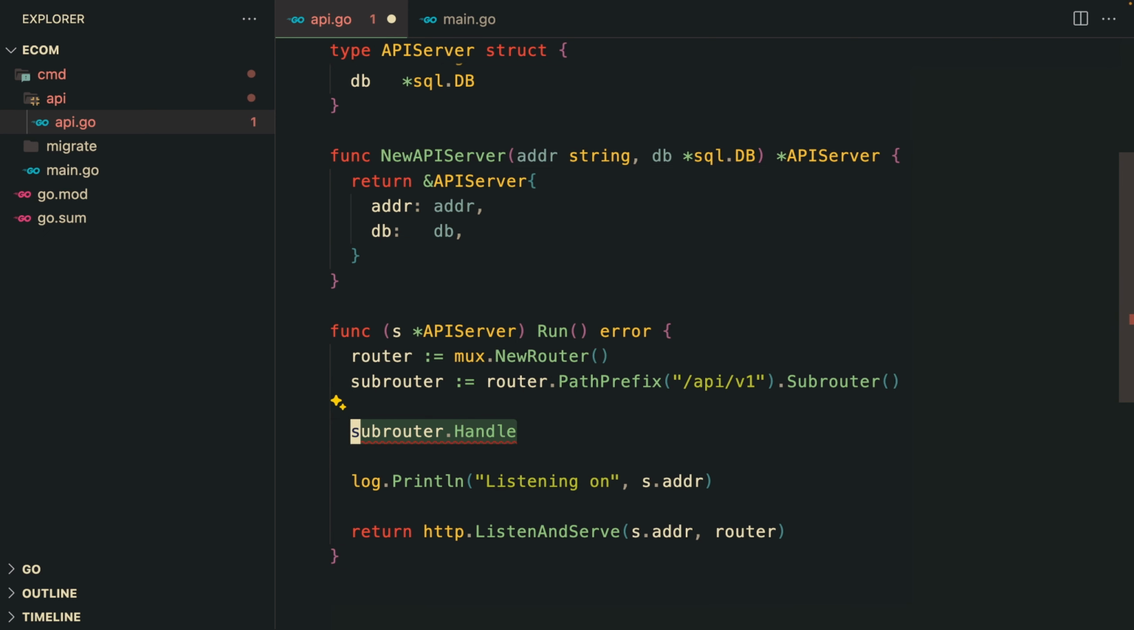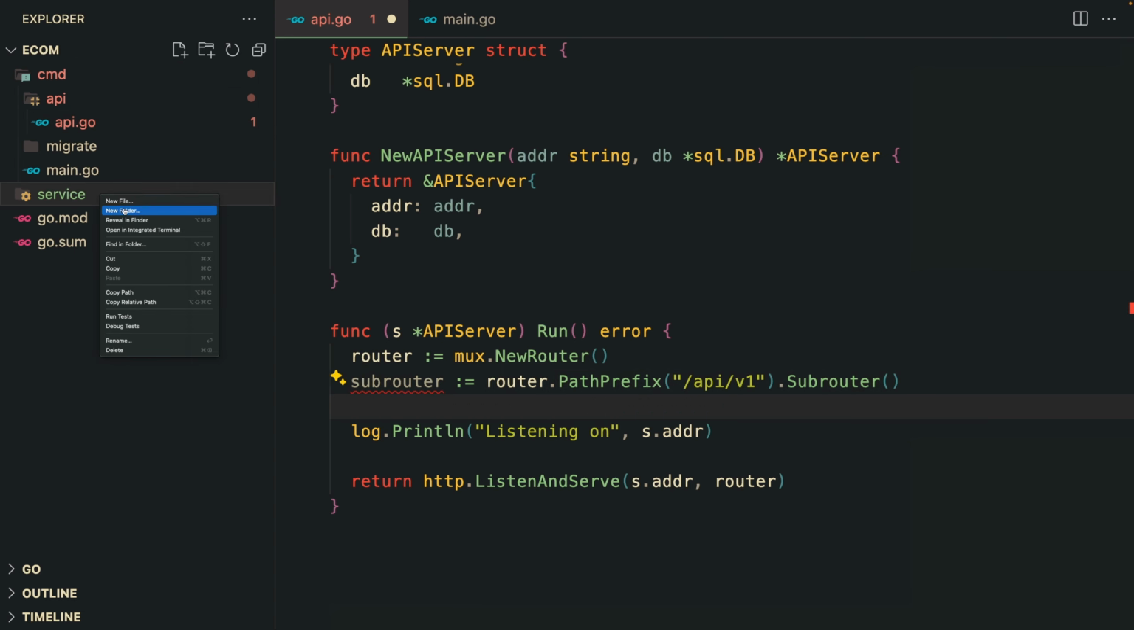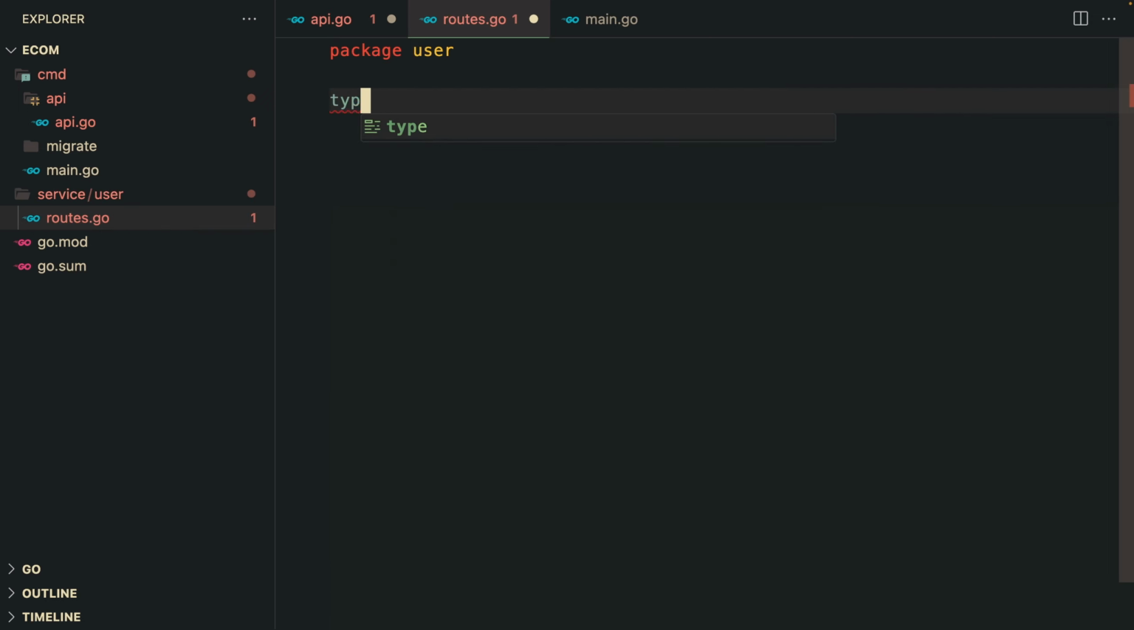But this function would become pretty messy if we start creating our endpoints here. So we are going to separate everything into services. So why not create the routes in the service itself? The first service that we're going to start with is the user service. So let's go ahead and create a routes.go. Each service is going to be of type Handler, where the handler can take any dependencies. This is where the dependency injection comes in.